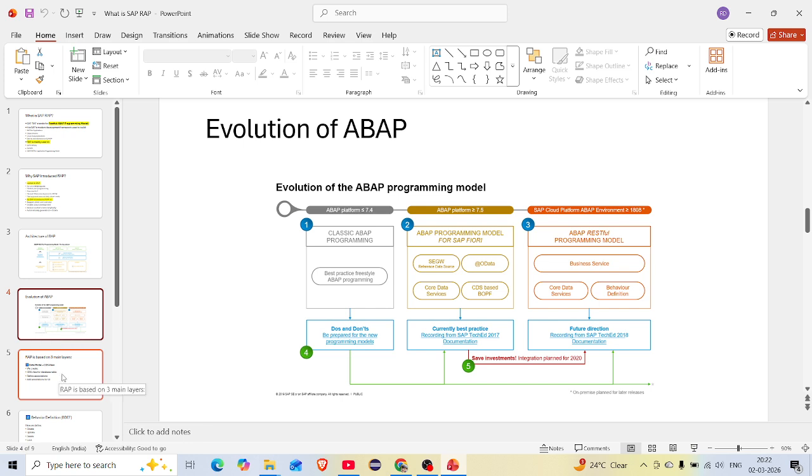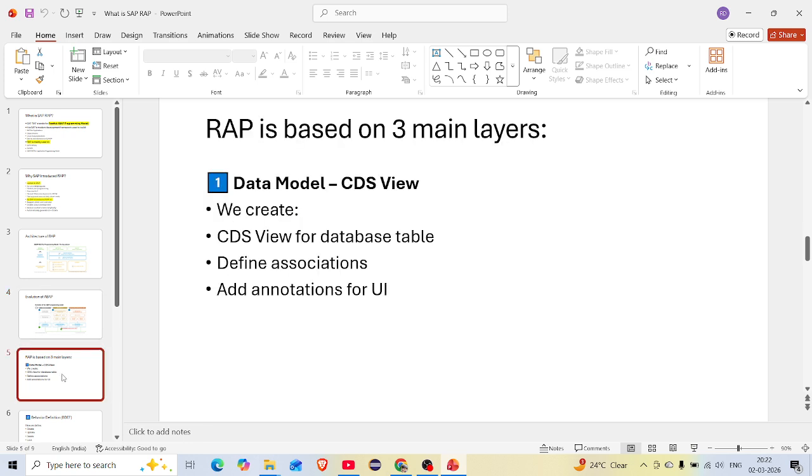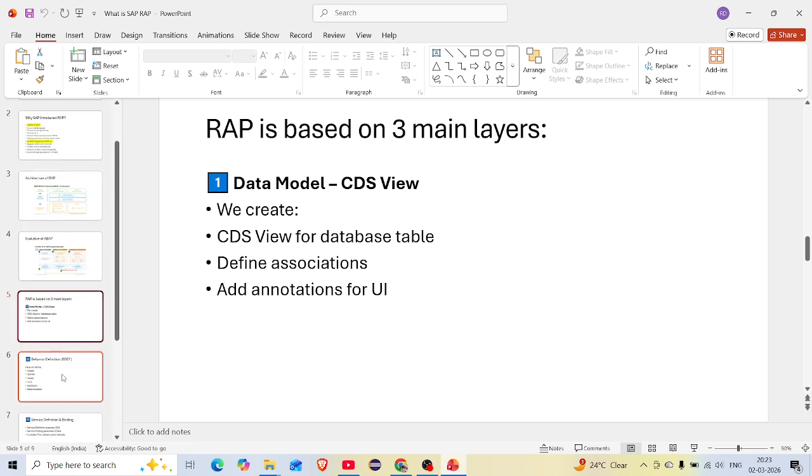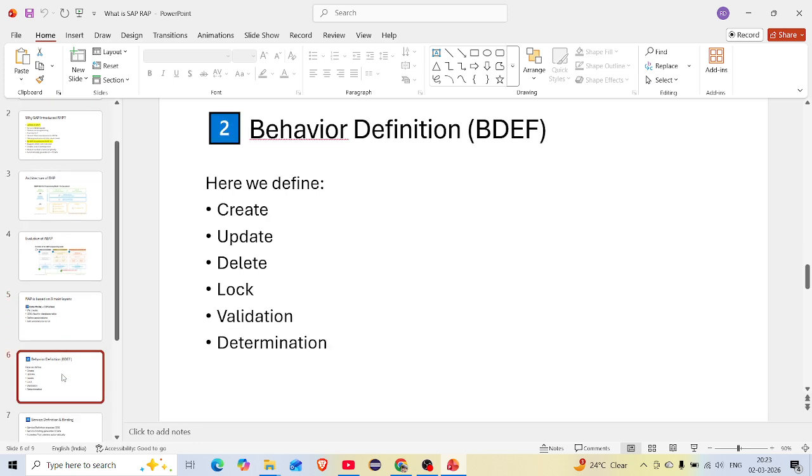So we will discuss the three main layers. First layer is data model, where we write CDS views for database tables, define associations, and add annotations for UI. The next layer is behavior definition. Here we define create, update, delete, lock, validation, and determination in this layer. We are going to discuss this later in detail.